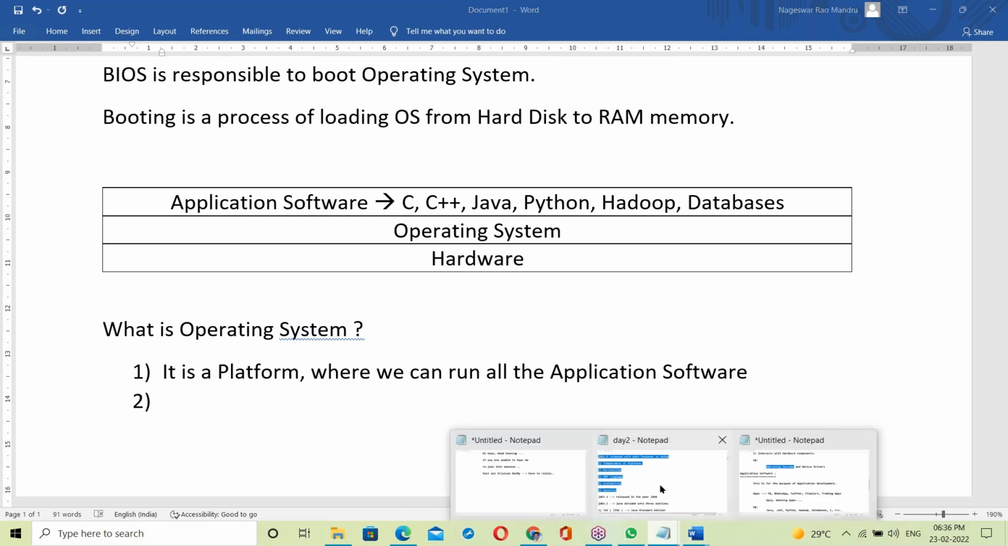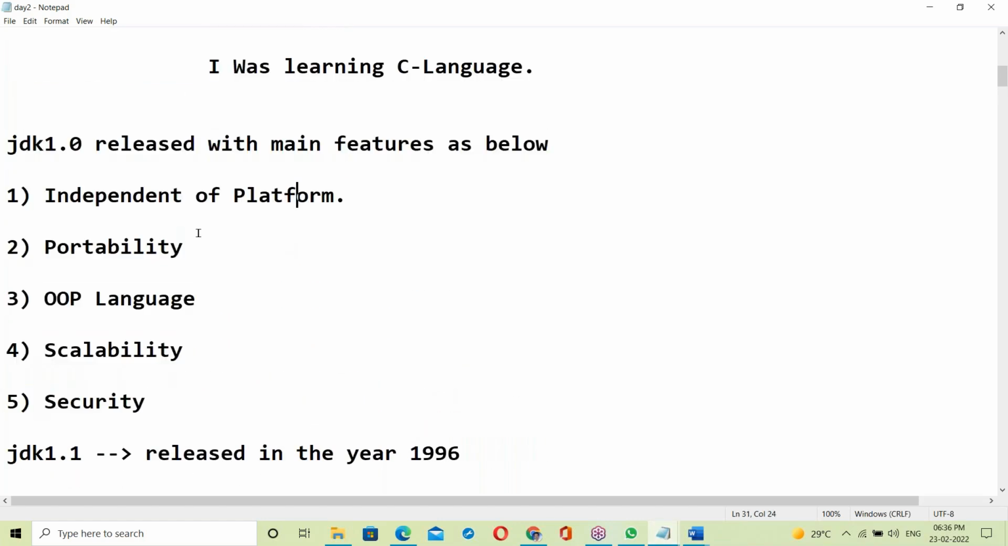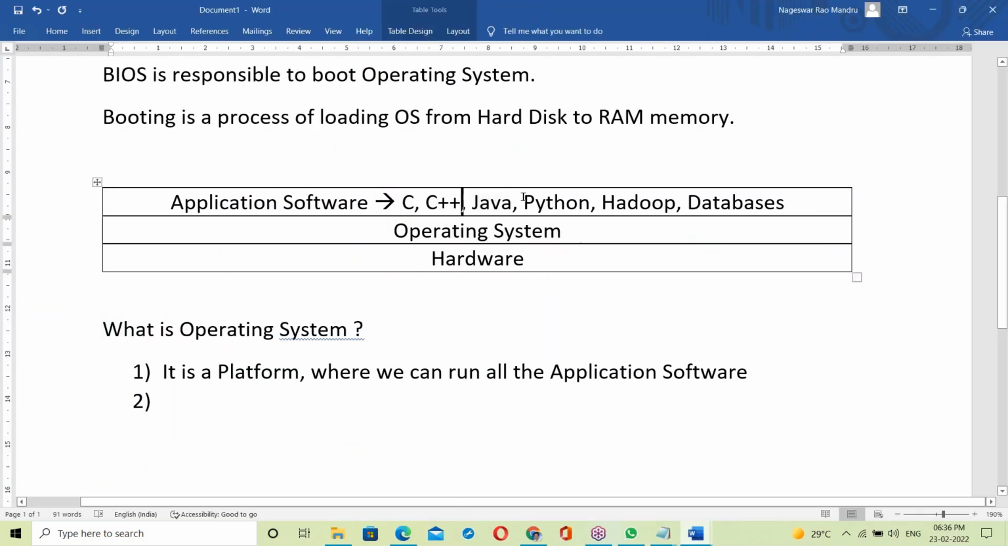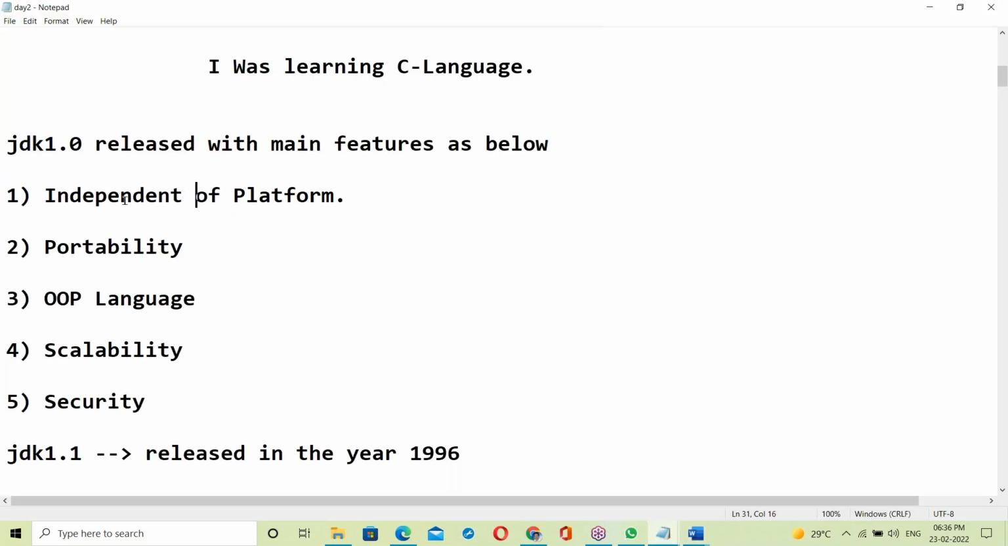Okay, see, Java features. Java is a platform independent language. Platform means what? OS. On top of the OS, the Java program runs, right? The Java program, C program, all the programs run on top of the OS. It's a platform, and on top of it, all are running. Java is platform independent, and the platform is the OS. So Java is independent of the operating system.